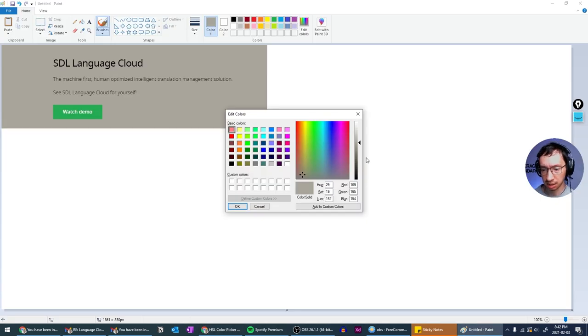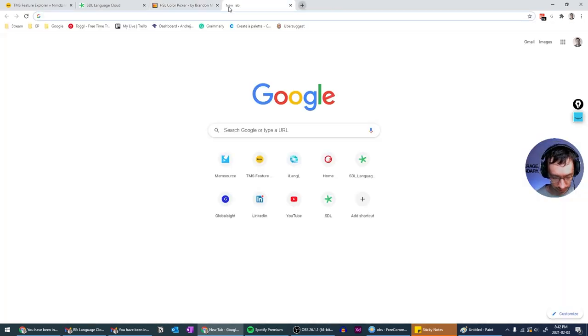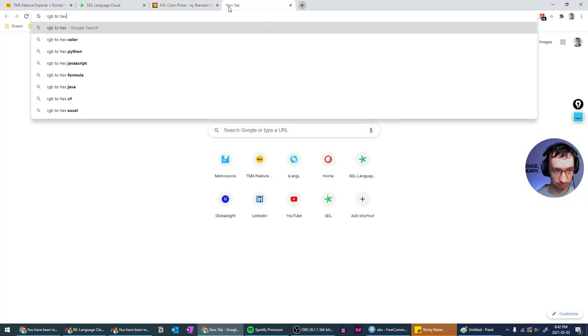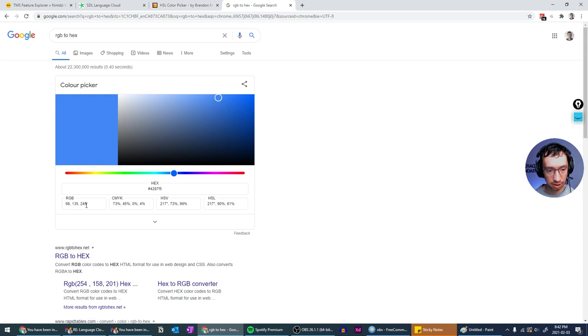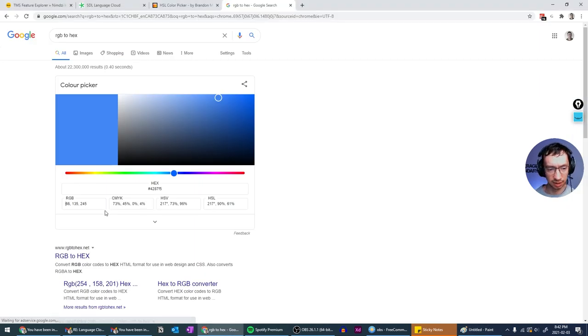Luminosity. Okay, wait. RGB to hex. Let's do that. RGB. 169. Just want to get to the bottom of this. 165. 154. That's the one. Hex. There we go.